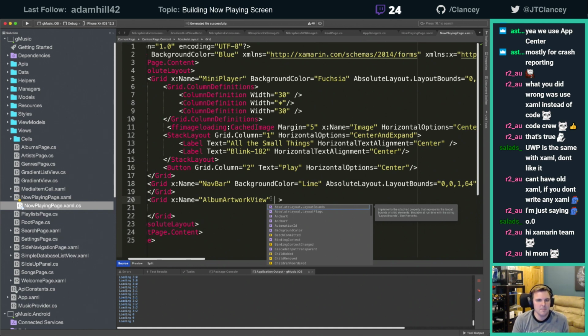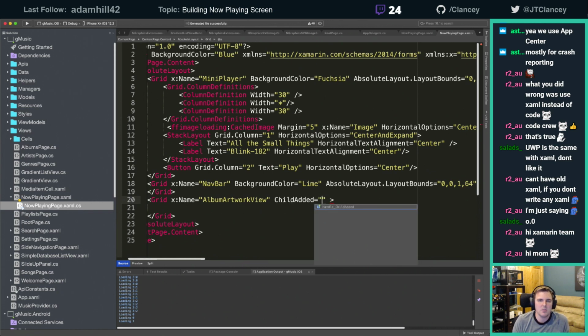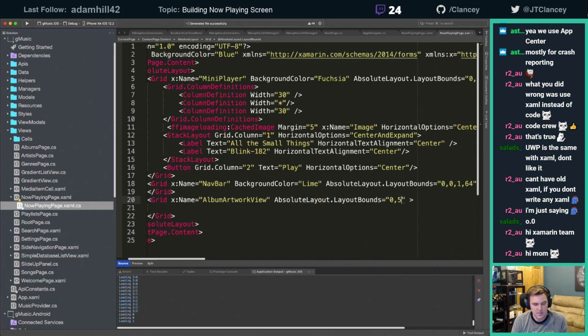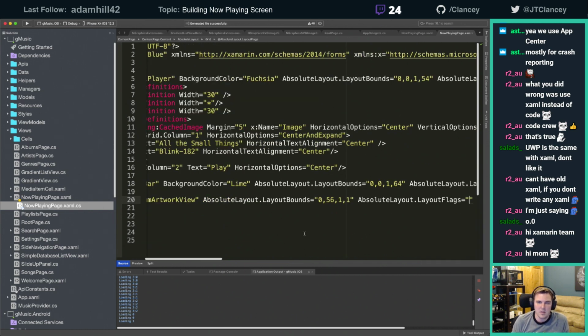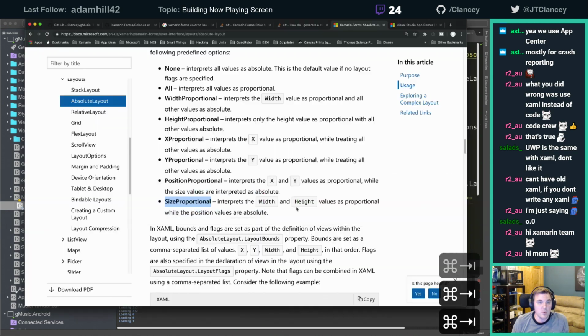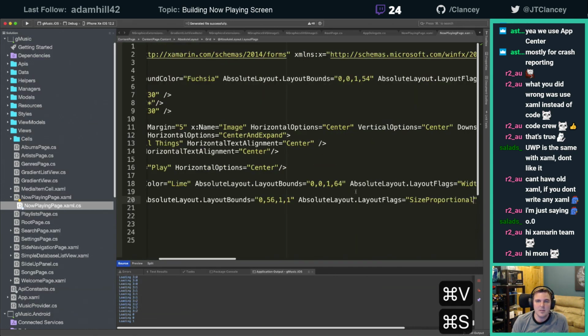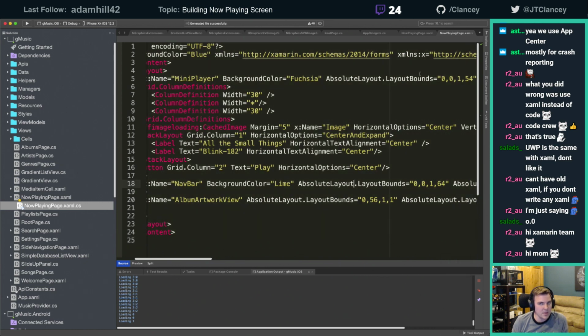All right. Let's go into absolute layout bounds. Oops. And we're going to do 0, comma, 56, comma, 1, 1. And now this one is layout flags. And I should remember which flag that is by now. Size proportional. All right, let's copy this whole thing in case it doesn't want to save it.